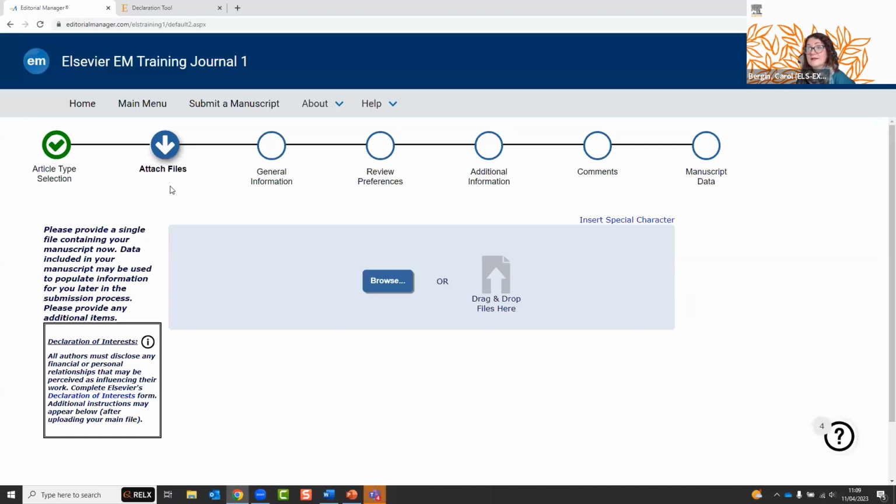So we're currently looking at the Attach File section. First of all, when you move to this step, the first thing you'll need to do is upload your main manuscript file, the primary manuscript file. To do that, you can either click on the Browse button, or you can drag and drop a file from your computer directly here.